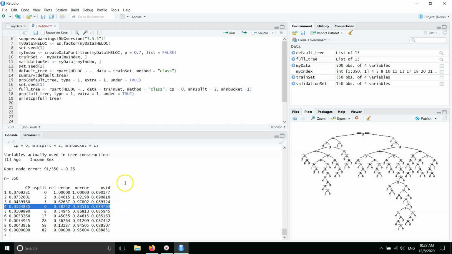The last column, the X standard column, contains the standard error, and it can be used to identify the best pruned tree, which is the smallest tree with an error that is within one standard error of the minimum error tree. In this case, no simpler tree has a cross-validation error that meets this criterion.